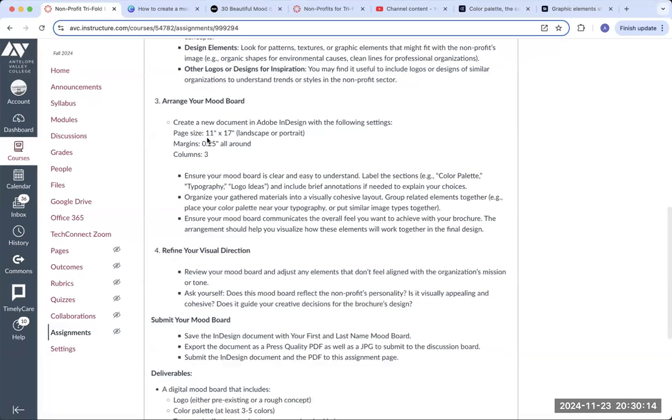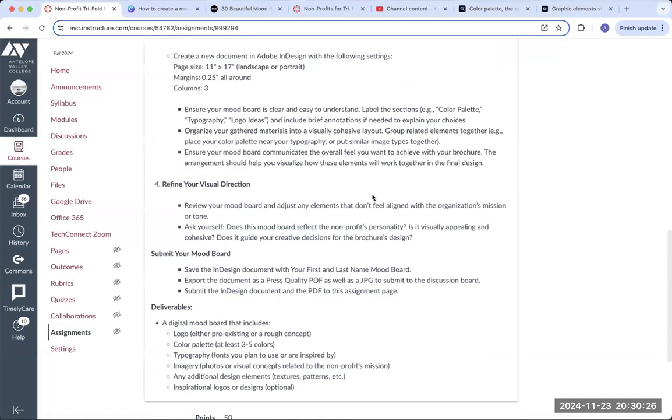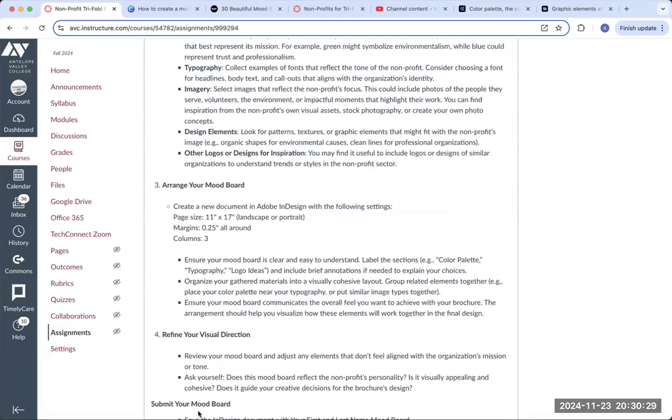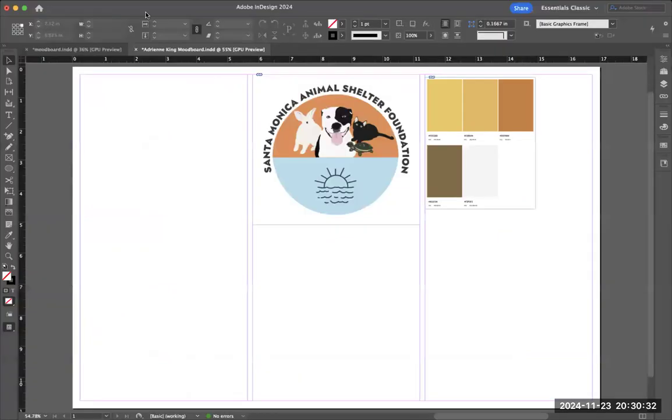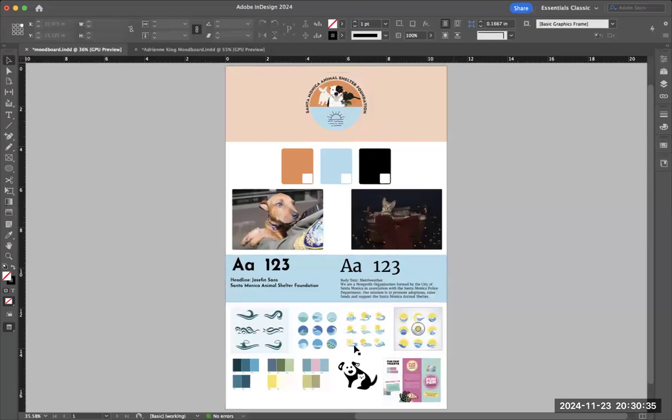Okay, so it's an 11 by 17 document in InDesign, either landscape or portrait. Margins are 1/4 of an inch, 3 columns. And then you're just going to arrange those items on the page however you feel. So whatever order you want to include them, you can include the color swatches farther down, the text first, whatever you feel is the most important element that you want to showcase on the mood board. And then arrange it accordingly that way.